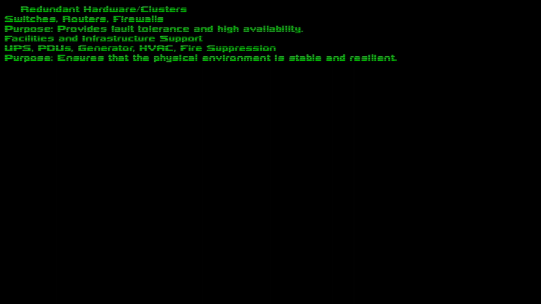Redundant hardware. Clusters. Switches, routers, firewalls. Purpose: provides fault tolerance and high availability. Facilities and infrastructure support. UPS, PDU, generator, HVAC, fire suppression. Purpose: ensures that the physical environment is stable and resilient.